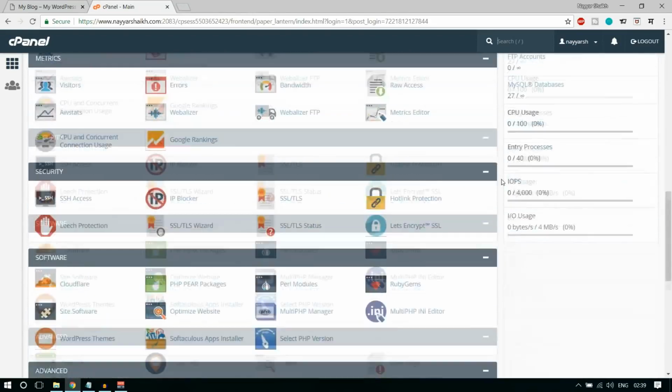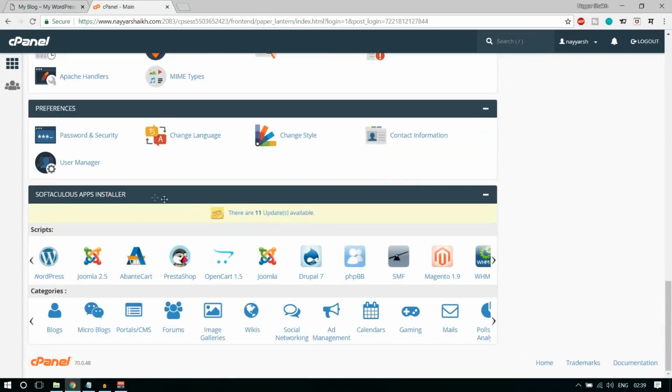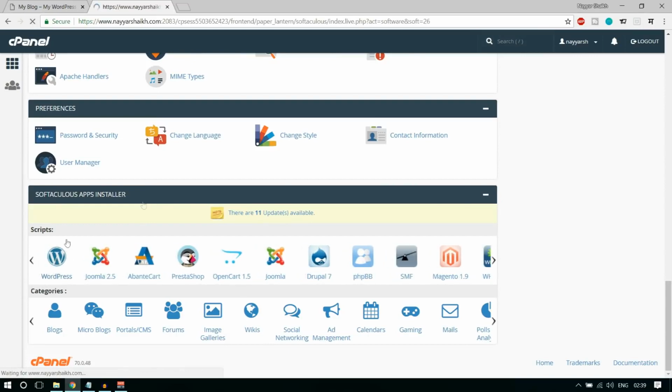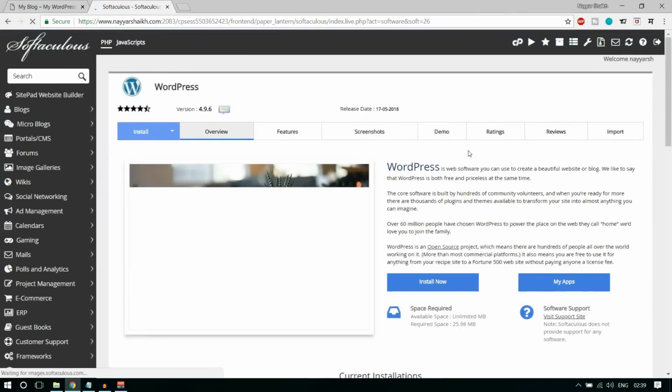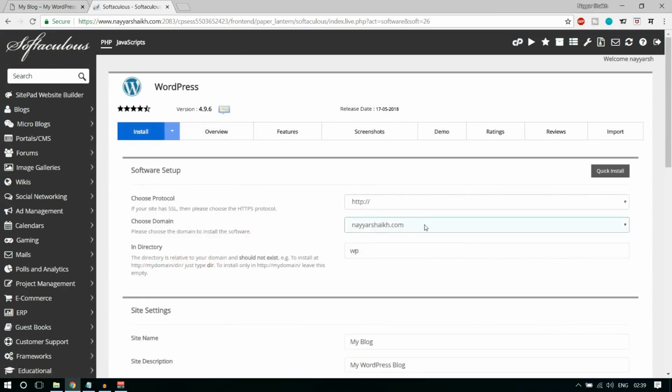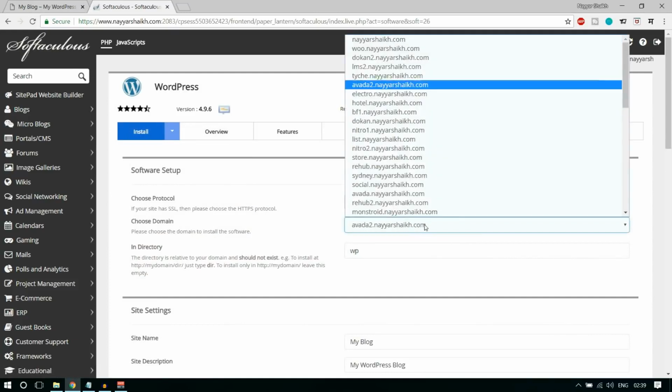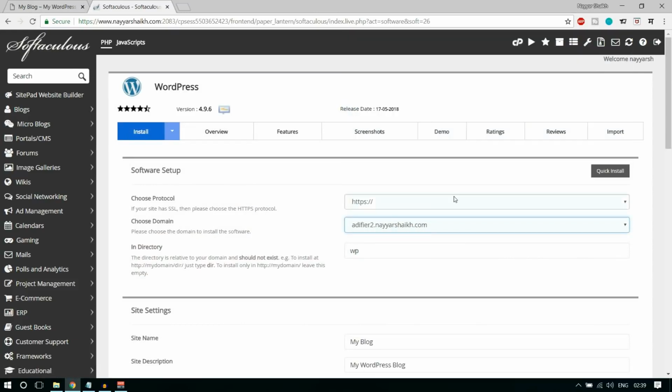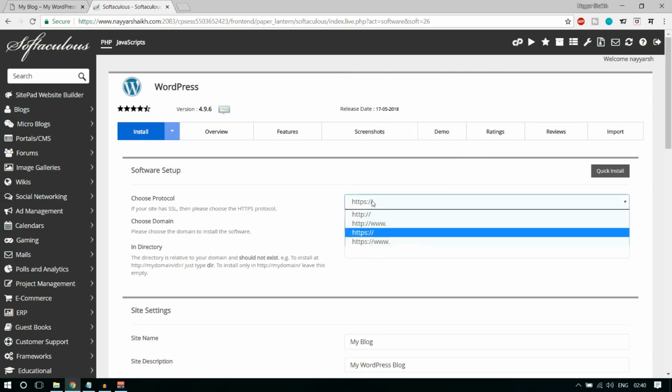Now what we have to do, we have to go at the bottom. We have Softaculous app installer, and the first option is WordPress. So select WordPress from here, because now our domain and hosting is ready. Now it's time to install WordPress on our domain name. Now click on install. Now from here you have to select the domain on which you want to install WordPress. So I have selected the domain, and cancel this thing, WP. Okay, we don't want any WP over here.